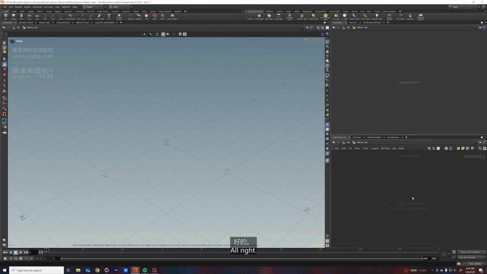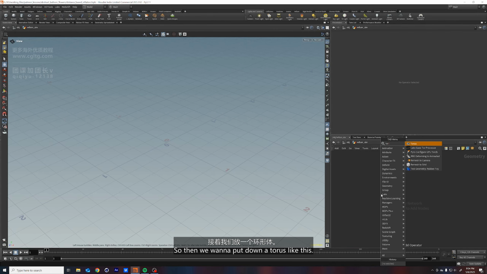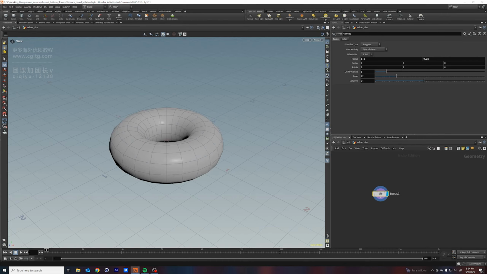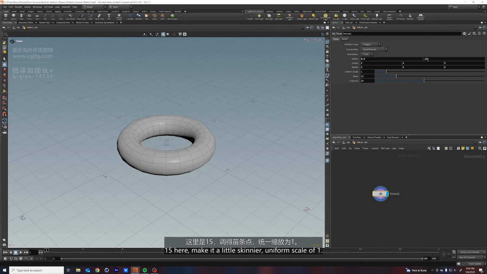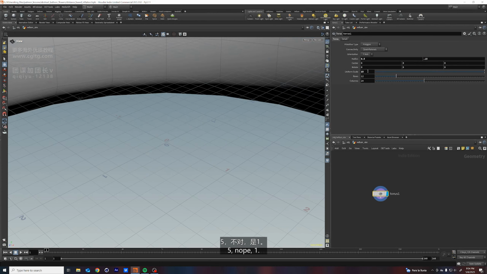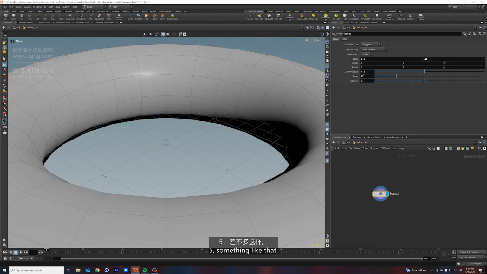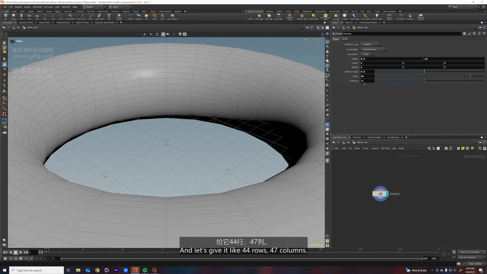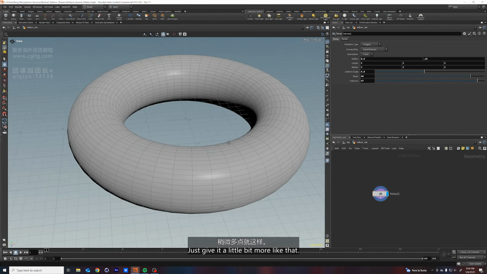All right. Then we want to put down a torus like this. Let's give it a radius of 0.15 to make it a little skinnier, and a uniform scale of 1.5, something like that. And let's give it 44 rows, 47 columns, just a little bit more like that.